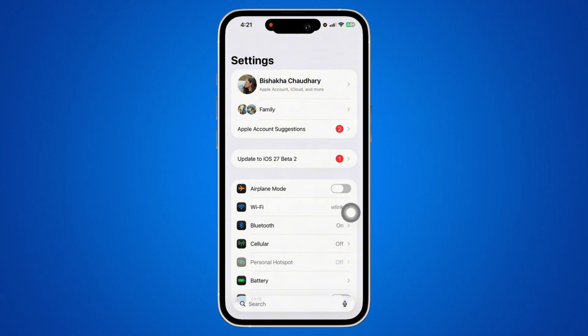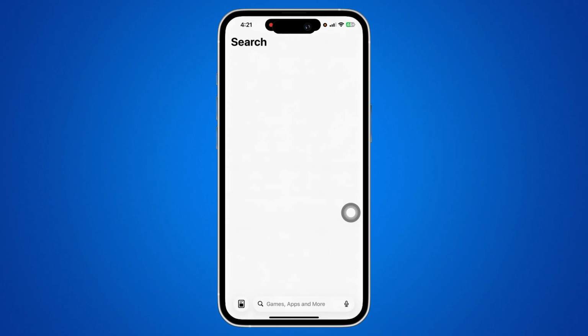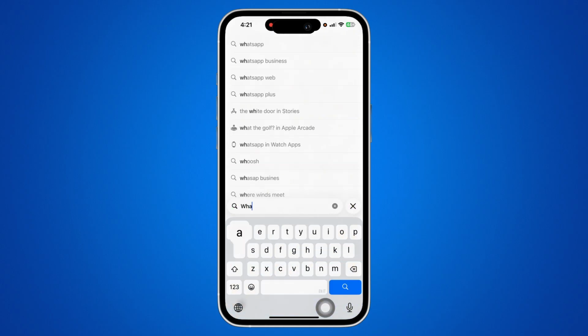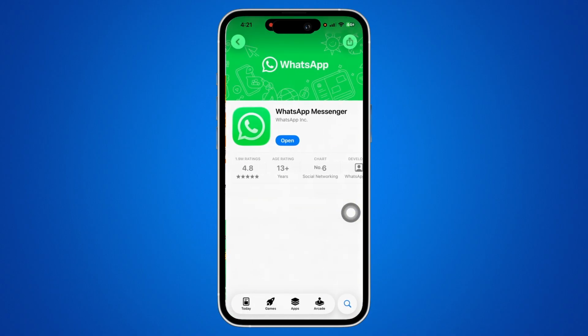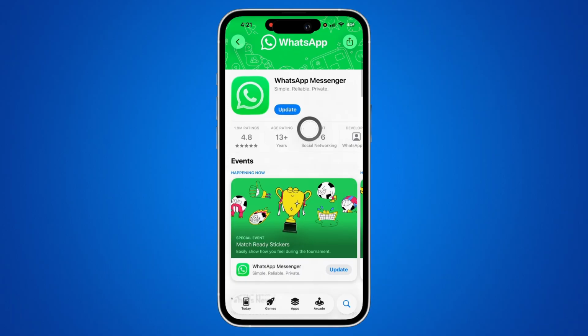Next fix for this issue is open App Store and then tap on the search bar and search for WhatsApp, and make sure that the WhatsApp application is updated to its latest version, and if not, then go ahead and update the app further, as outdated versions might cause the bug.